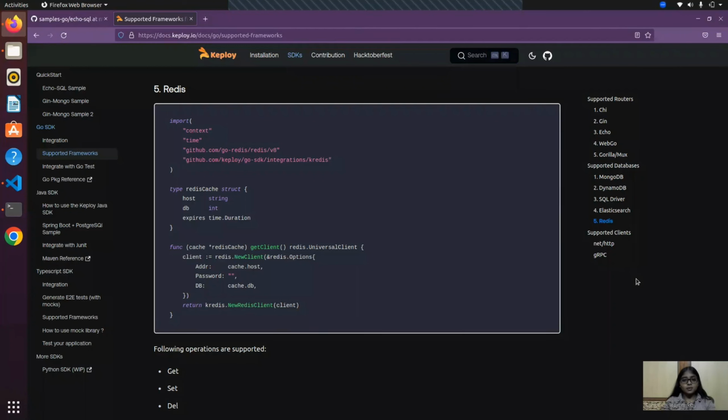Hello everyone. So by now you know that Keploy has made E2E testing easy for developers. We have SDK support for programming languages like Golang, Java, and TypeScript. And there are various frameworks that Keploy supports too for each of these languages. Today we're going to be checking the integration for one such framework and see if Keploy supports that too. And the name of that particular framework is Redis.